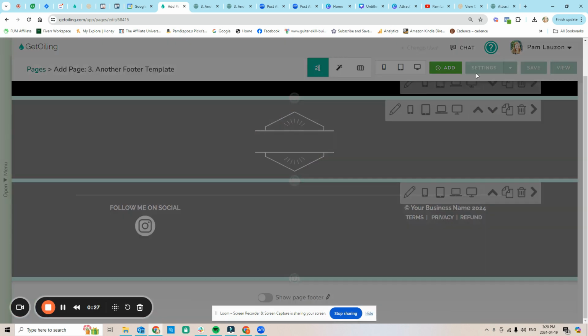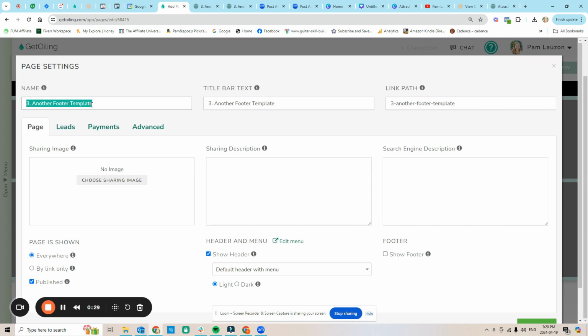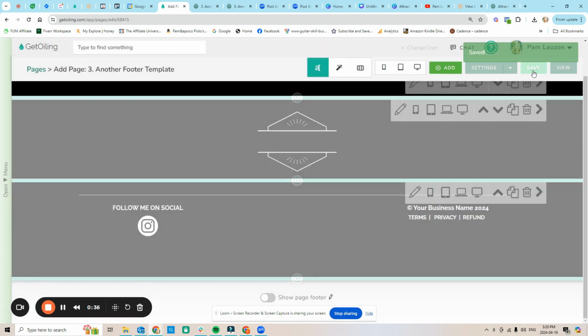Okay, and so I went into settings and I named this just another footer template because I've made lots of these. And I turned off the built-in footer on this one. And I just hit save.